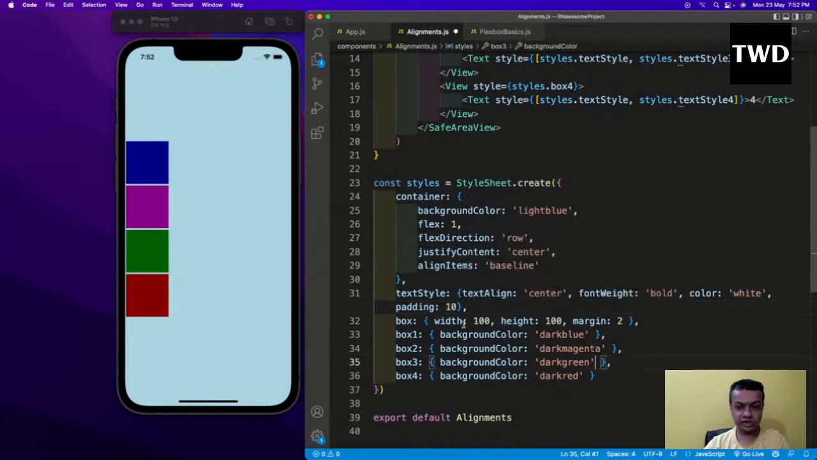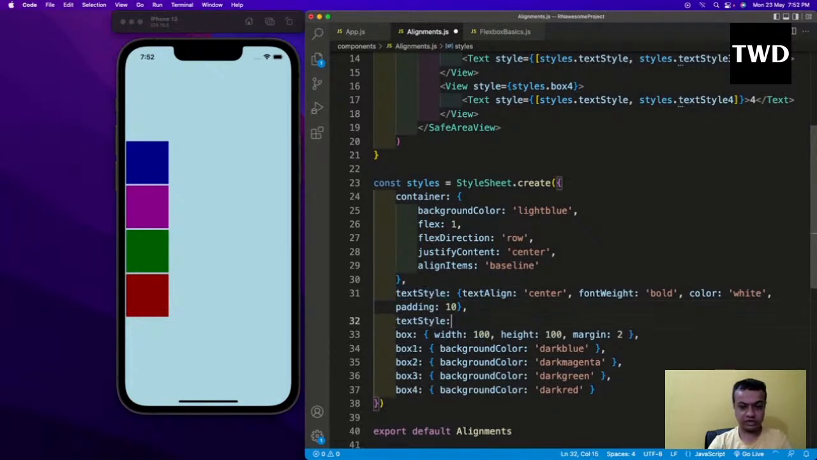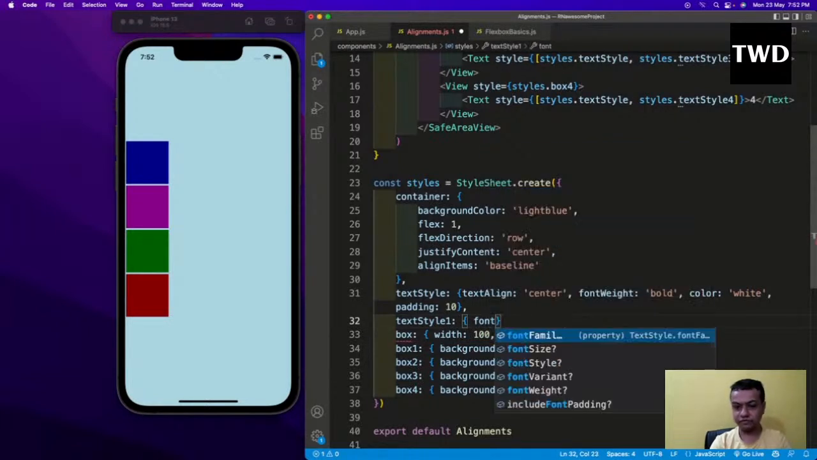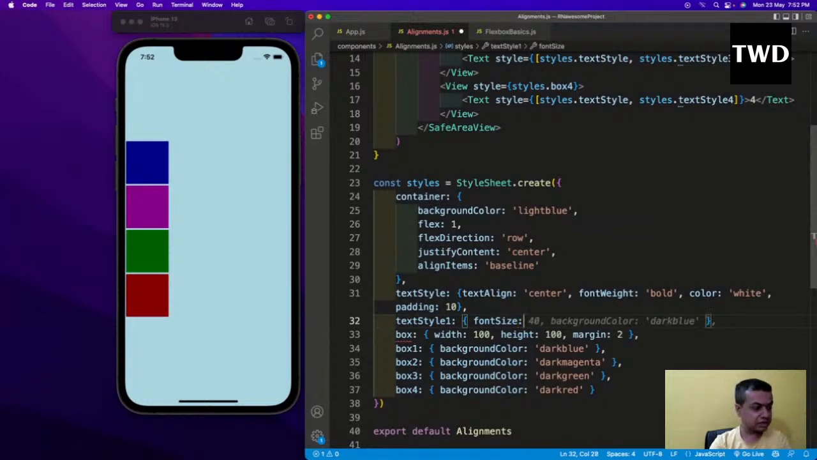So this text style, what is this text style 1, 2, 3, 4? We're going to have those things. In text style 1, we'll have the font size. They will have different font sizes. Okay, font size of 30.